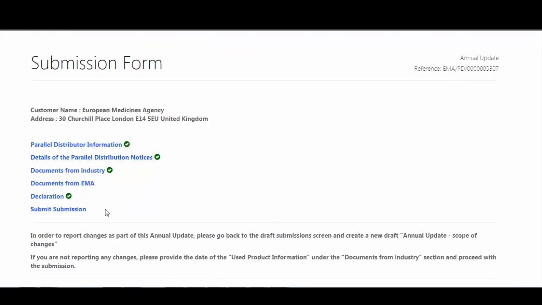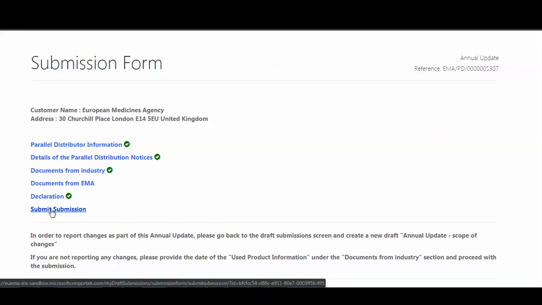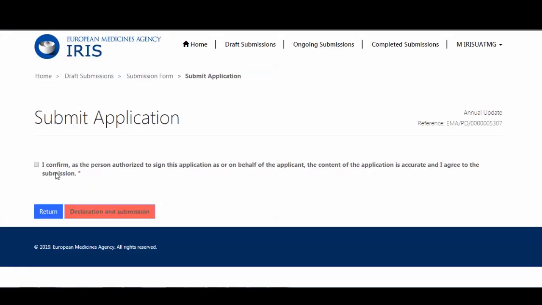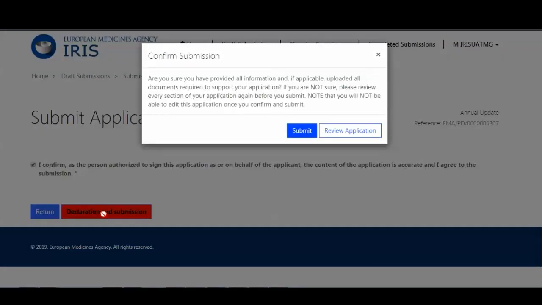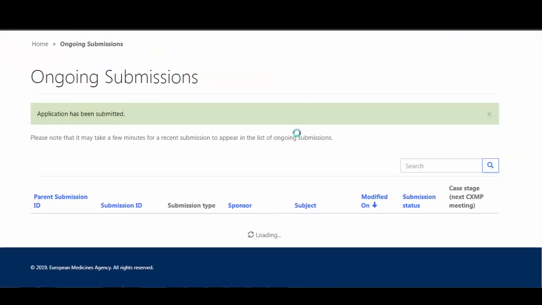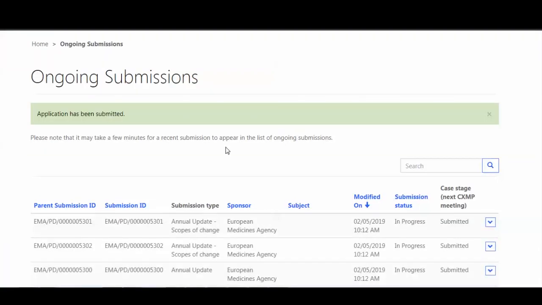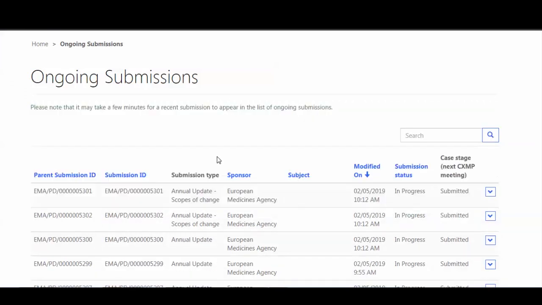This will conclude our submission, and we will only be required to submit the form by ticking on the last tick box and proceeding to declaration and submission. At this stage, you have been given a last chance to return and review the application before you submit it. If you're sure you want to proceed, please click Submit. This now concludes the submission of annual update with no change.